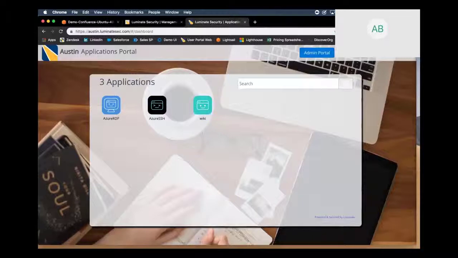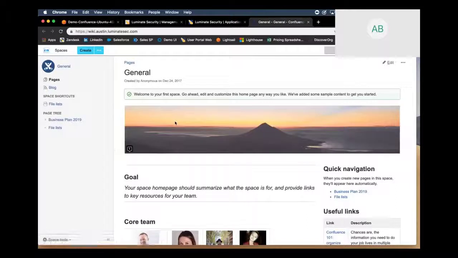So I don't see everything here as an information user or someone in sales. I only see what I need to do my job. I have no way of accessing anything else. That's, again, important for Zero Trust. I click on the corporate wiki, and as a user, I'm in. Again, there's no way I could find this over the internet. I'm doing it the only approved way.